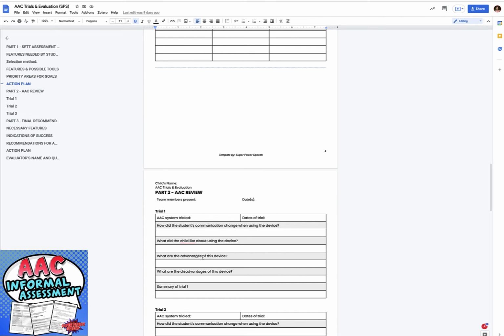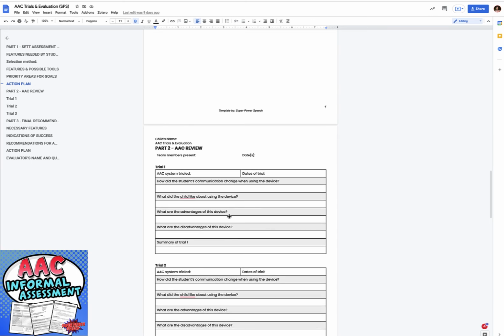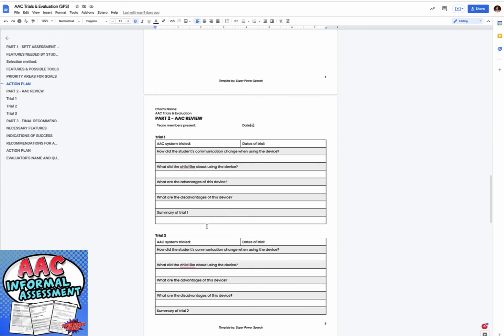That's what happens in part two. You're going to meet again as a team and go through each of the tools that was trialed. What was the name of it? What were the dates? How did the student's communication change while they were using the device? If it didn't change at all, then that's probably not a great tool for them. What did they like? What are the advantages? What are some disadvantages? And then a summary.